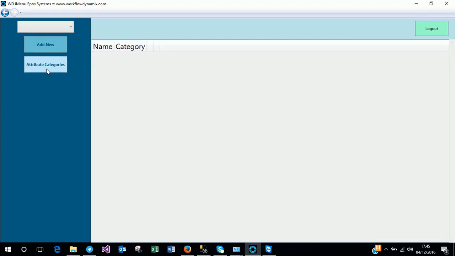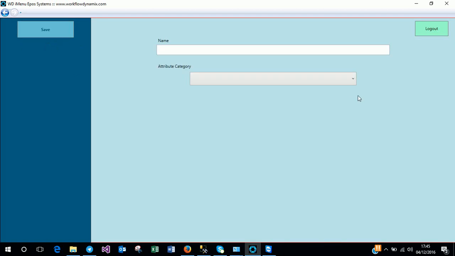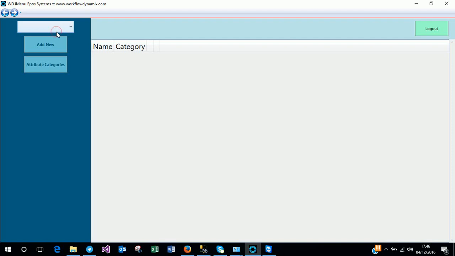Now if I go back into product attributes, I will then add a sauce first of all, to this particular attribute category. So for example, we can create a sauce name called ketchup. Now very similarly to the way that we created the product and assigned it a category, we have to do the same thing here. We have to assign this sauce to this attribute category. Once we've done that, select it, save.